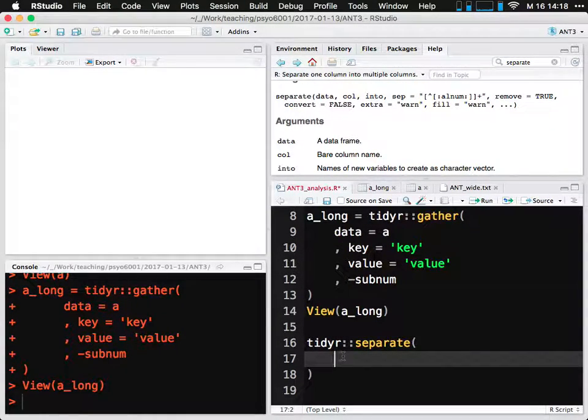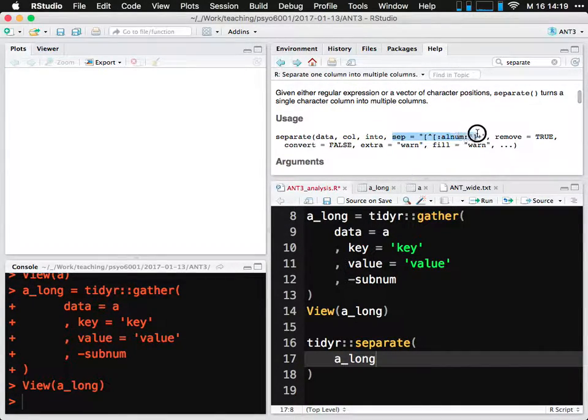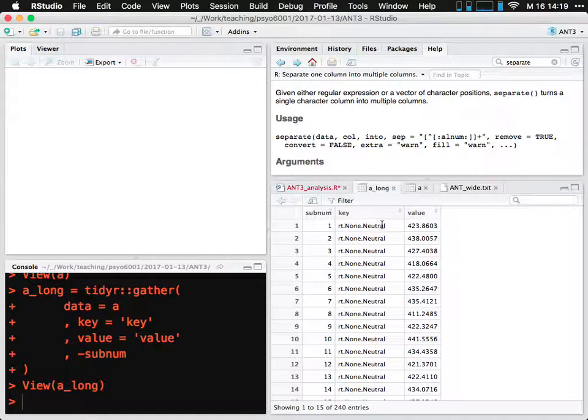It's got data, so presumably we want the thing that contains the data that we want to modify somehow. So what separate is going to do, given a regular expression or a vector of character positions, is turn a single character column into multiple columns. We're not going to use regular expressions, or I don't think. Wait a second. Right, separate is actually smart enough to automatically guess. It actually has a regular expression here. Regular expressions are ways of cutting up strings by matching characters. All you need to know is that by default it will be able to see that there are three entries here separated by a dot, a period.